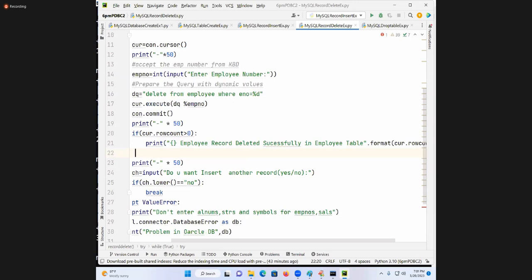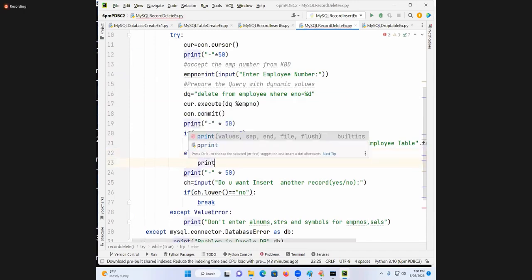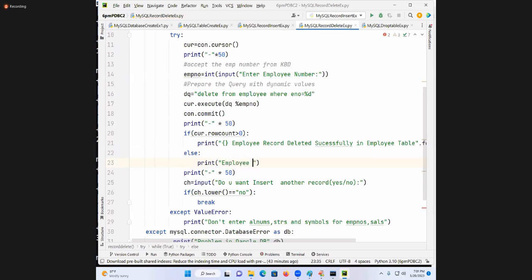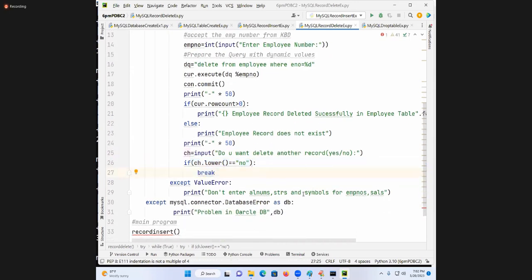Else part I will write it. What is that else part I am writing? Tell me now. Print of employee number, employee record does not exist. Employee record does not exist, I will say. So this print is written. Do you want to delete another record? So I am taking, do you want to delete another record? Yes. If it is yes, continue. Value error, if any symbol is entered, something is wrong.